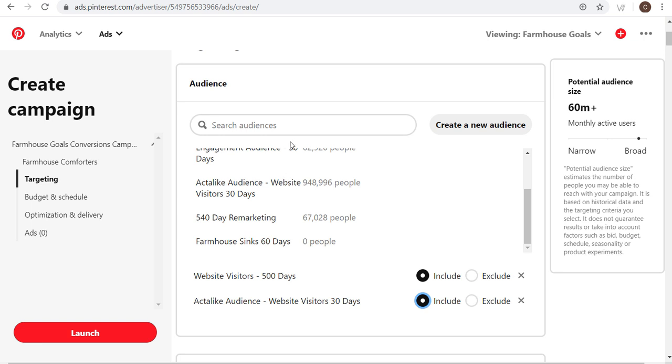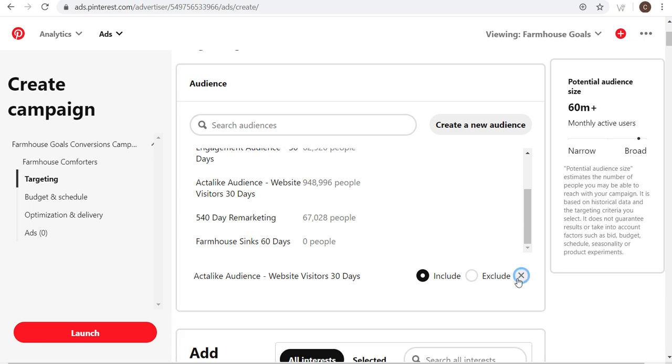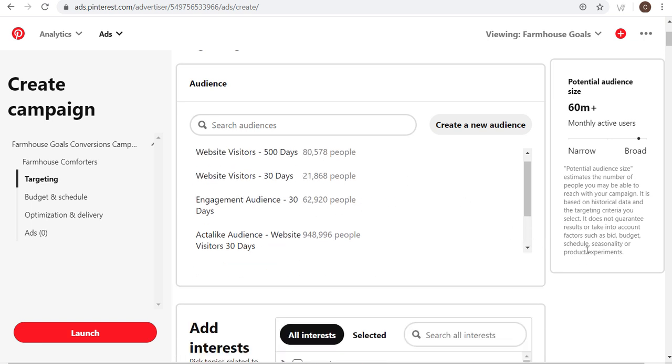So I'm not going to be targeting audiences in this ad group. So I'm not going to have anything listed here. I'm going to be really focused on keywords.